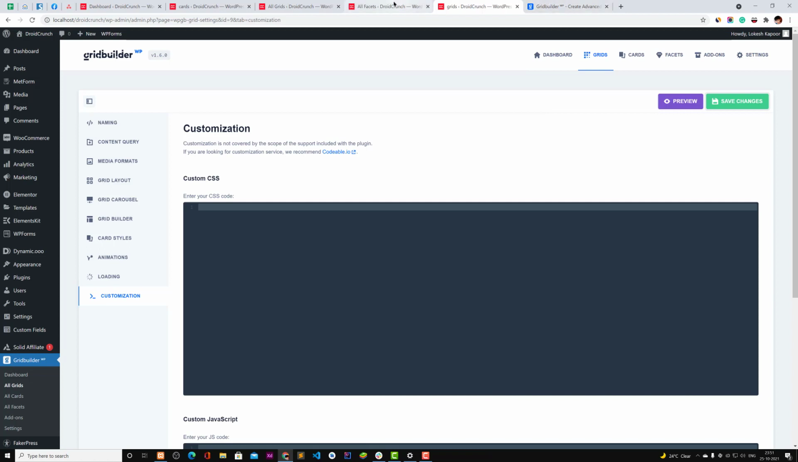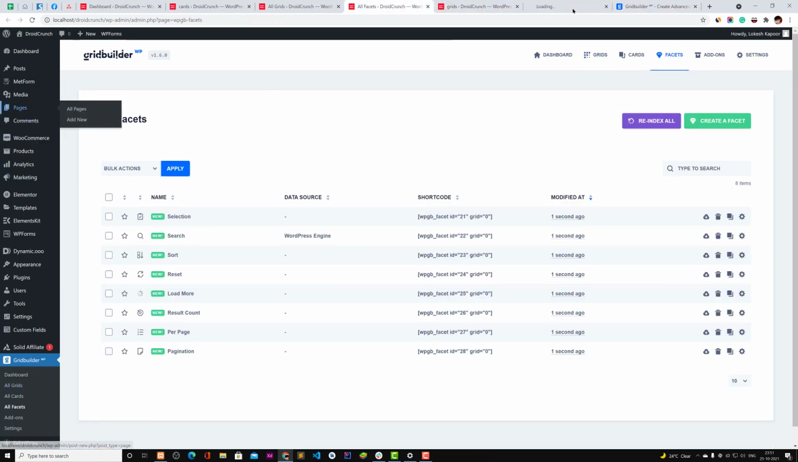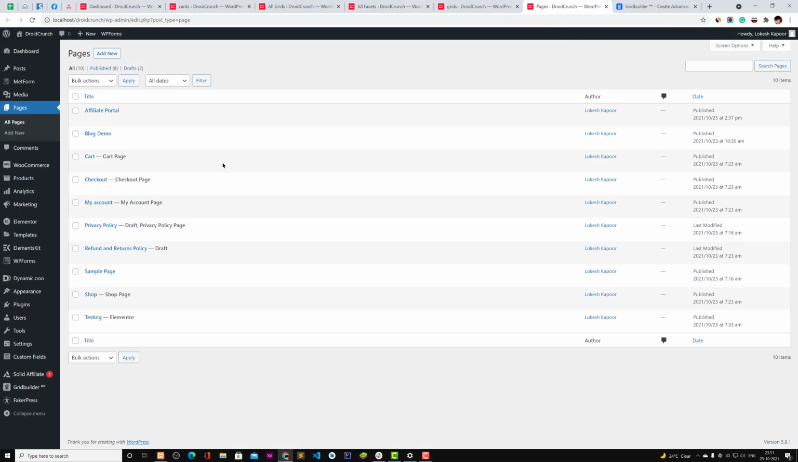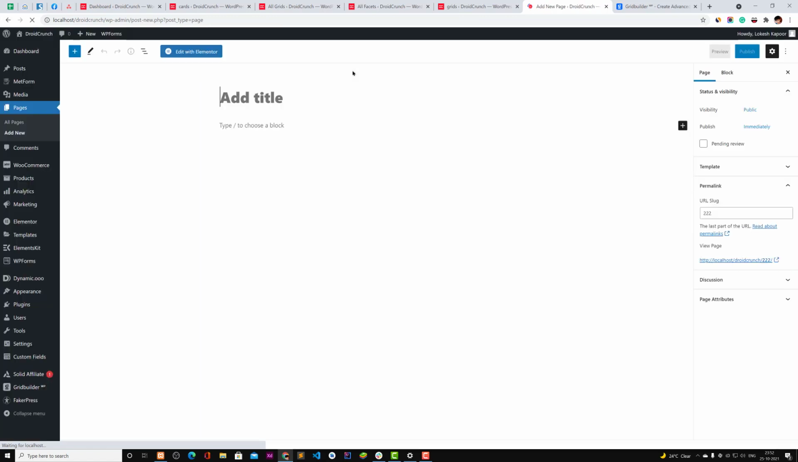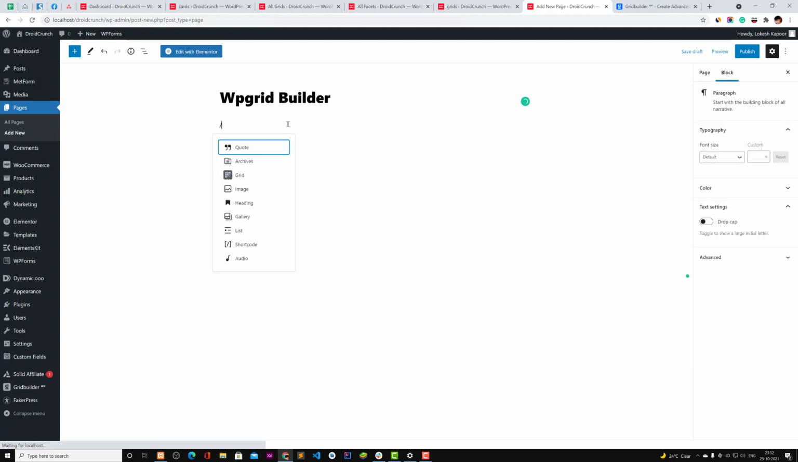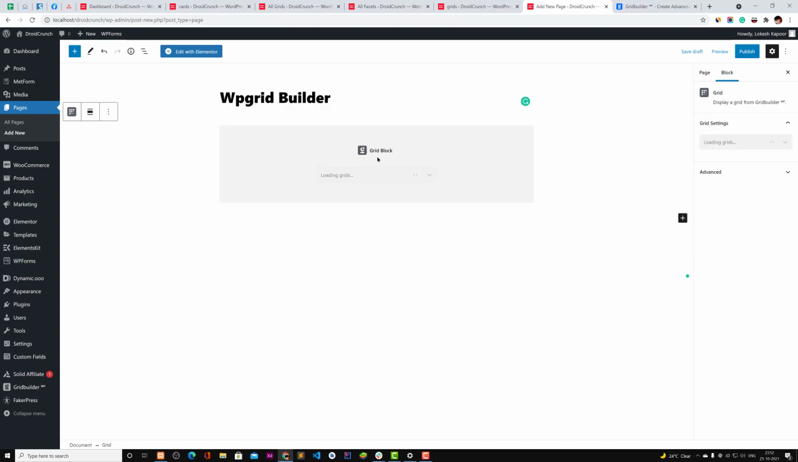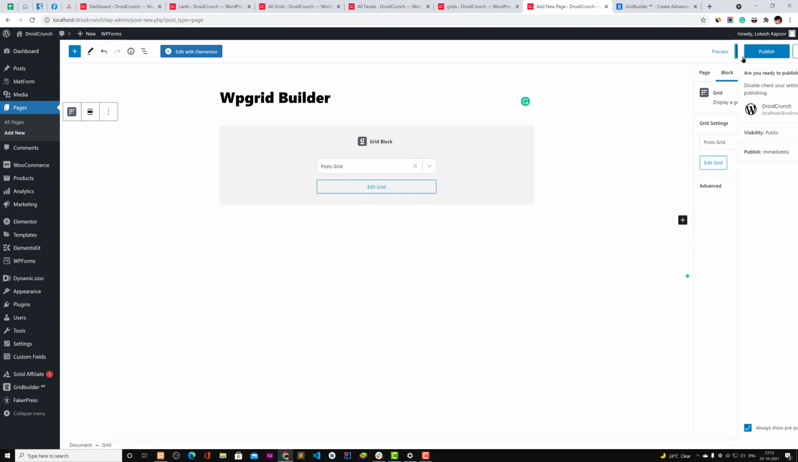Perfect. And now you can go to your pages and go to testing or any other page. Okay, let's add a new page for it, and I can name it WP Grid Builder. And here I can use WP grid. I don't know. Yeah, that's it. Post grid we have, right? And let's publish it.